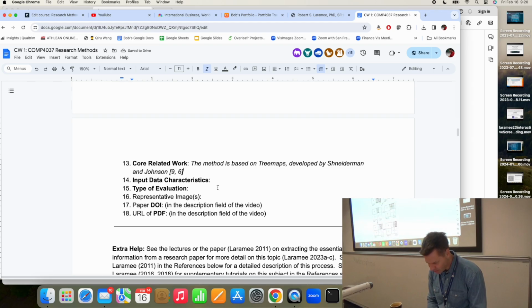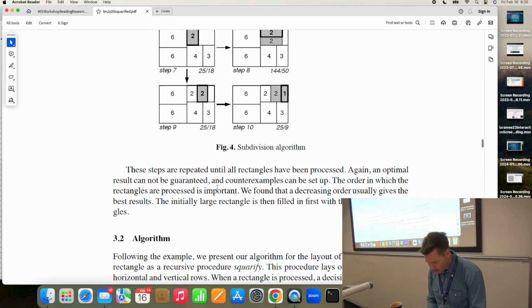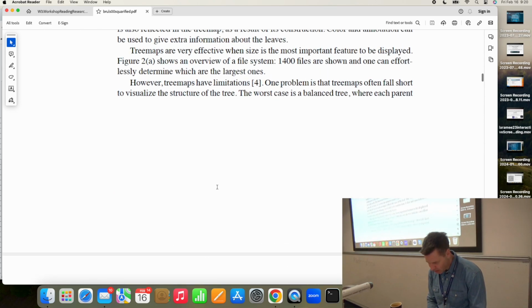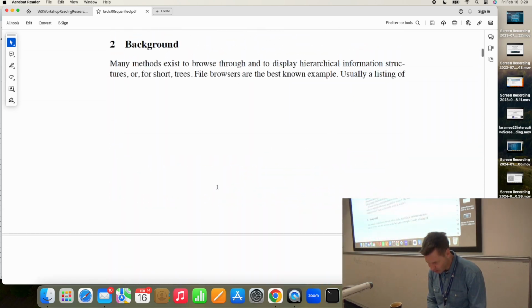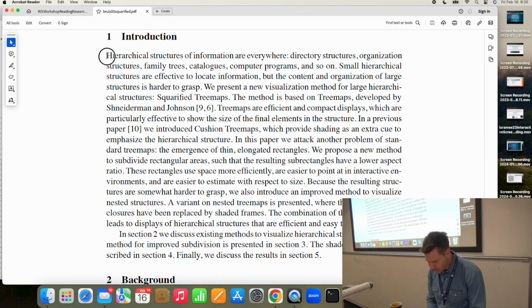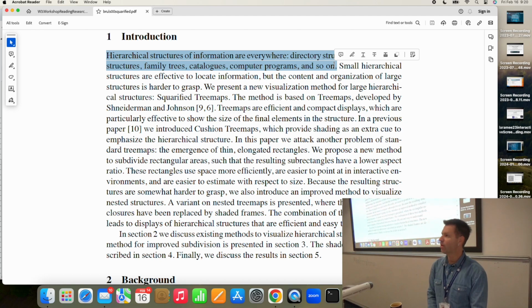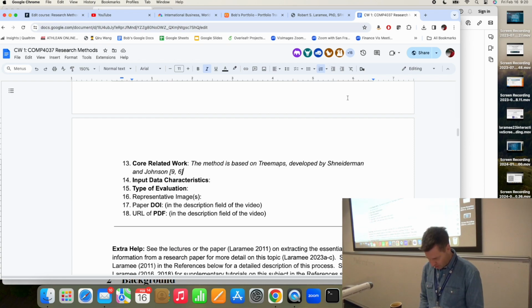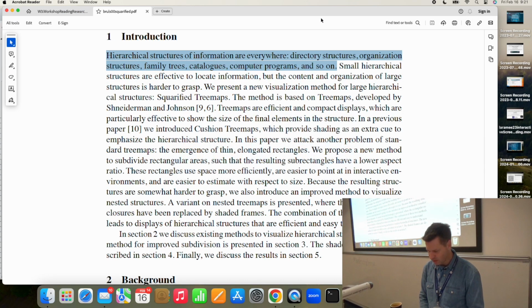Input data characteristics. So they told us that already. They told us that in the introduction, what the input data is. So there's the input data right here. It's hierarchical data. So the input data is hierarchical data of any kind. Type of evaluation. Anybody want to guess what the type of evaluation is?